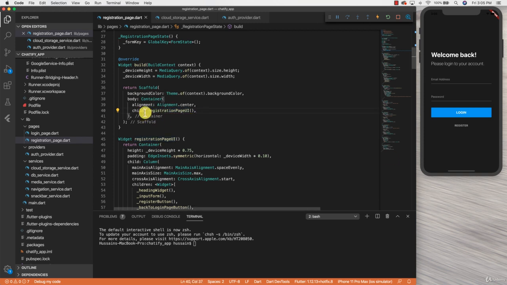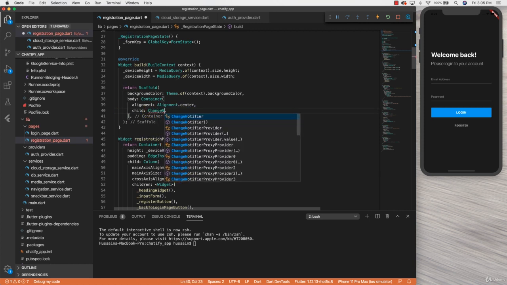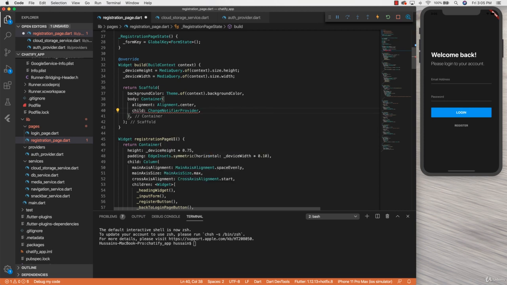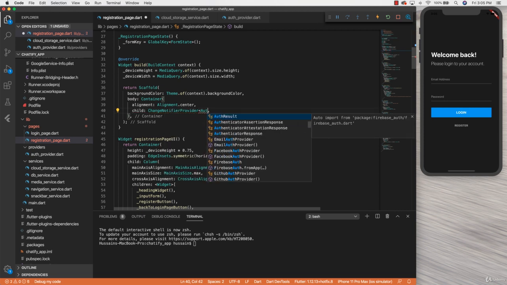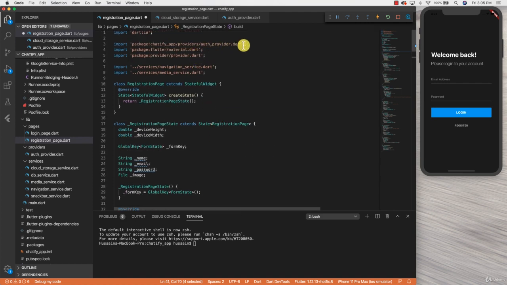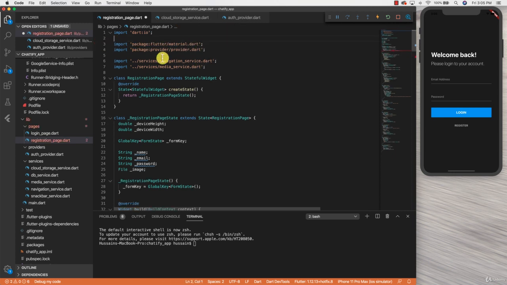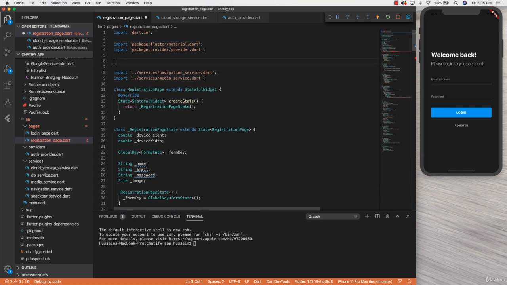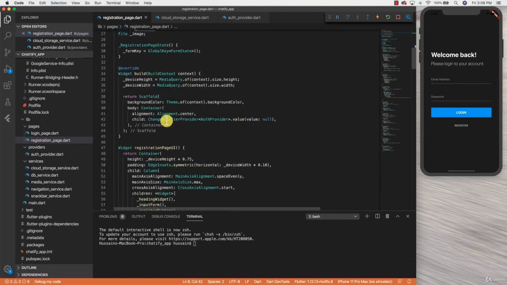And then we are going to wrap our registration page UI inside of a change notifier provider. And then this change notifier provider is going to be of type auth provider. And then I'm going to use the value constructor for this. And then I'm going to import the auth provider class, which I think IntelliSense already did for us. But I'm just going to remove this import statement, and then import it myself by doing import providers and auth provider.